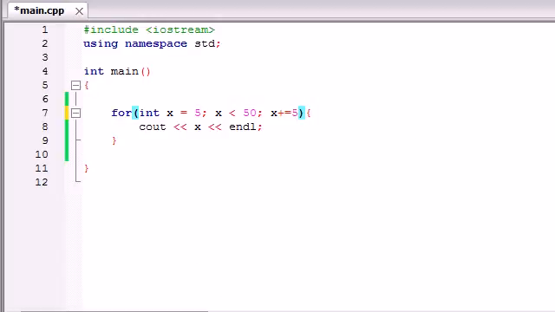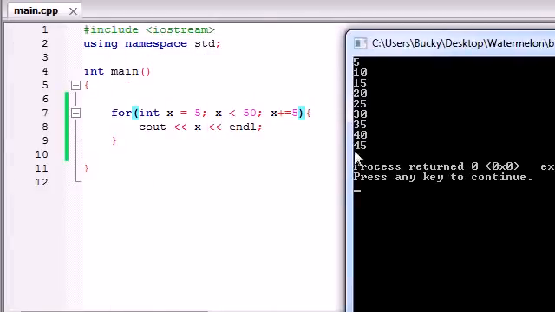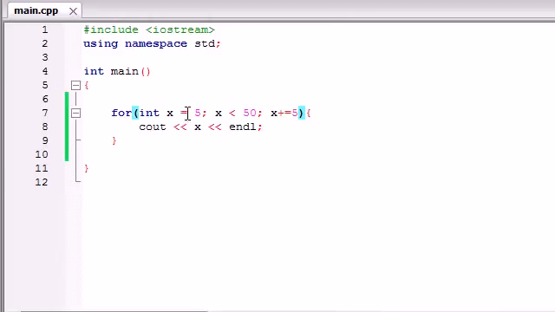So now if you go ahead and build and run this, we have 5 all the way to 45 by 5s, and we start at 5 right here. It ran all the way until x was less than 50, and that's why it doesn't print out 50, because 50 is not less than 50, it's equal to 50, but 45 and all these values are less than 50, and we told it to add 5 to x each time. Simple enough. So basically, starting point, ending point, how much you want it to change each time.